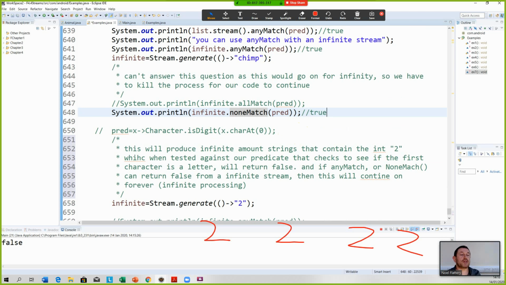That's all there is really to those guys. Okay, so any match, none match, all match. Okay, there's nothing, I can't think of something more in it. There isn't. Okay, there's nothing else to those things.